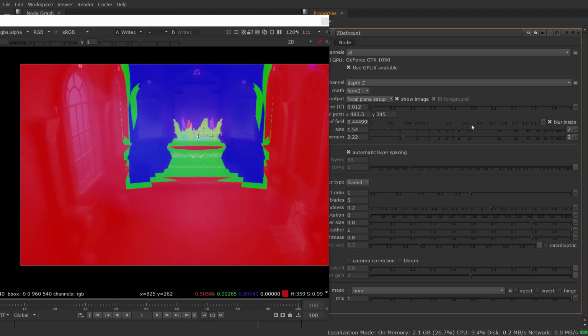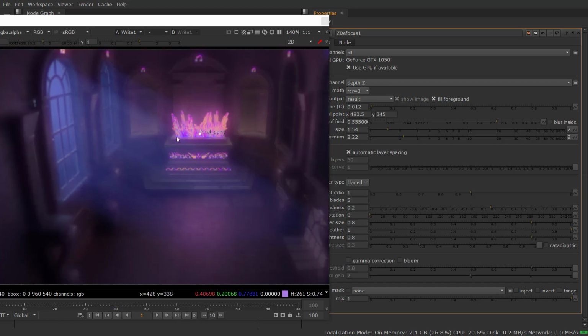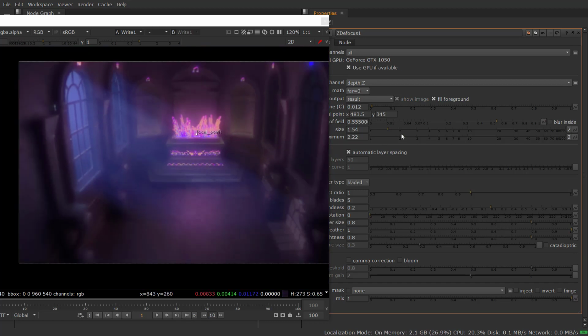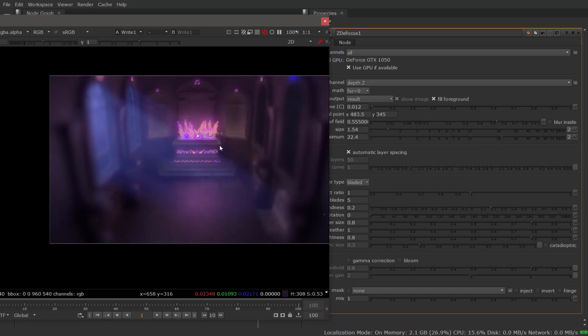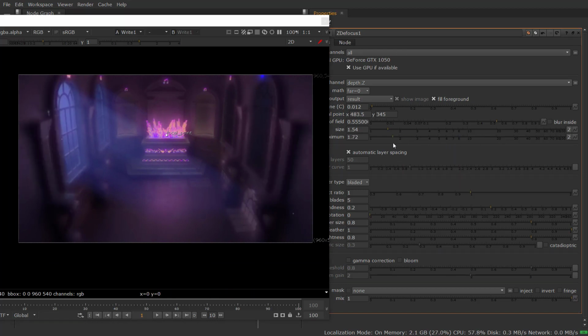Like right now the crystals are in focus, and if you do this and hit on the result again, you can see the crystals are now in good focus and everything else is blurred. If you pump up this maximum value, you're going to see that depth of field acting really well. So that's how you use the ZD focus pass.